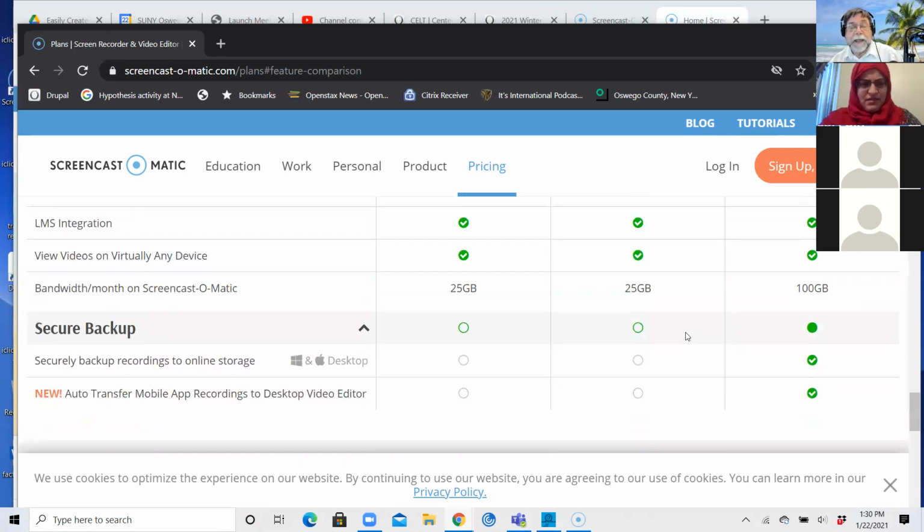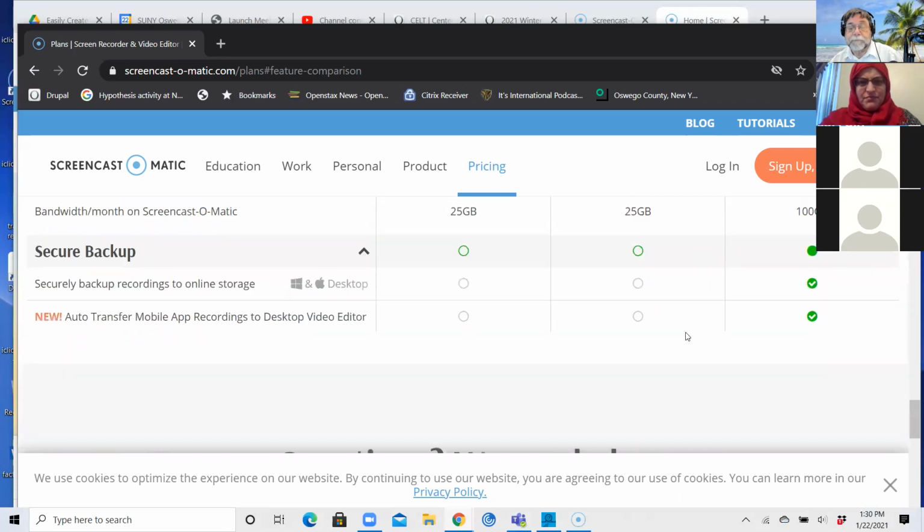And what else? You have secure backup on this. The other thing that might be useful is there's an app for iOS and Android phones where, if you have the most expensive plan, you could record on your phone and upload directly into this program without having to save it and then import it. On the other hand, with the lower price plan, you have that too.